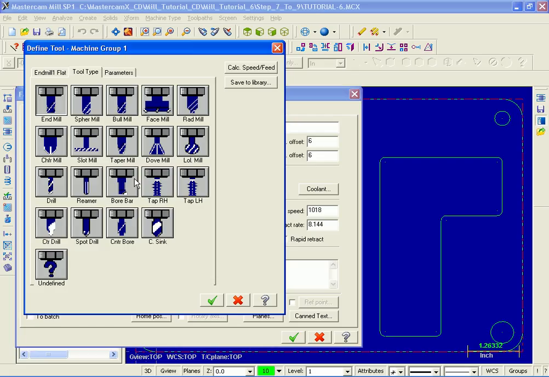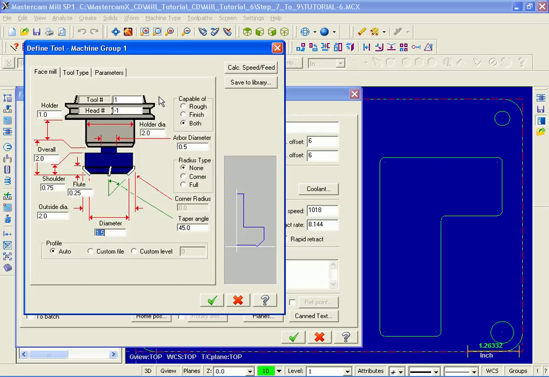Now we're creating a face mill, so I'm going to click on the face mill icon. Now, in this section that dimensions this tool, I'm going to change a couple of things. For the diameter, I'm going to change it to 3.0, and then moving on to the left for the outside diameter, I'm going to change that to 3.5 and hit enter. So everything looks good here.